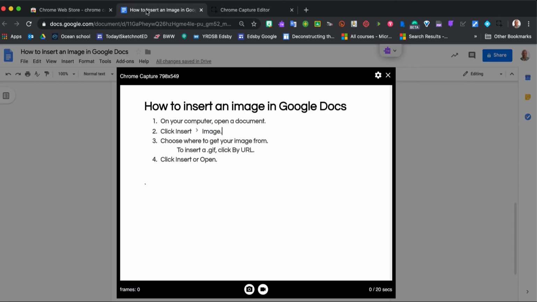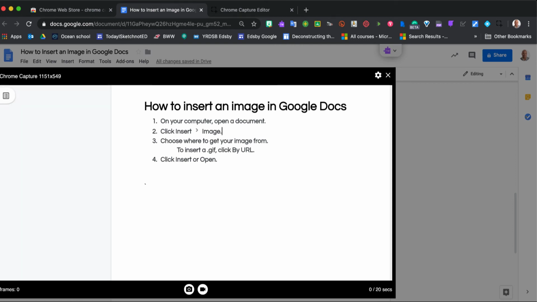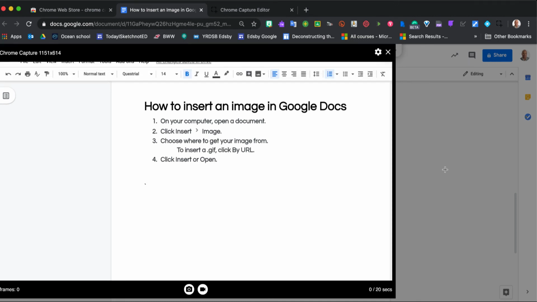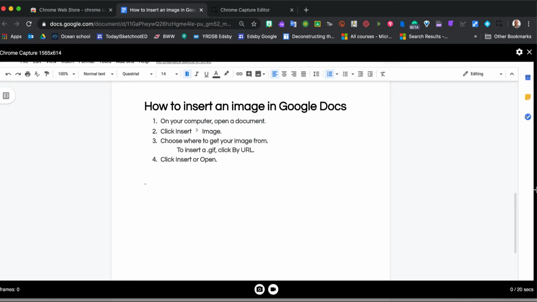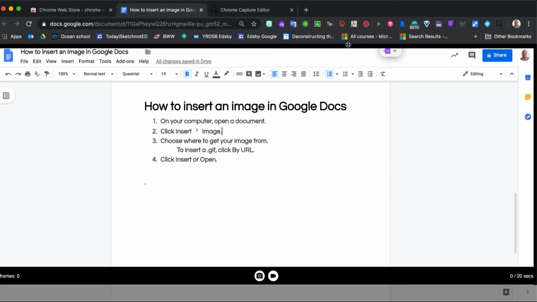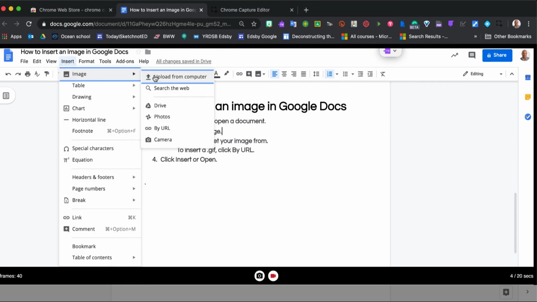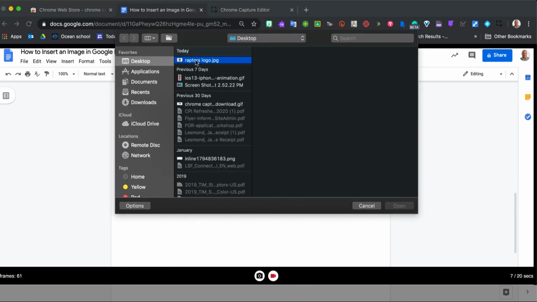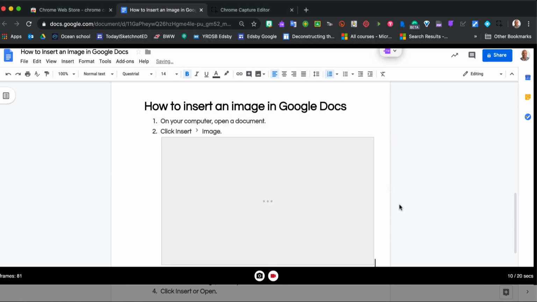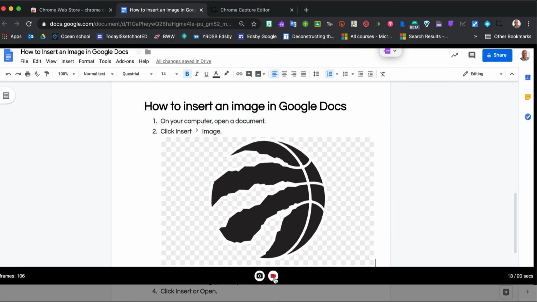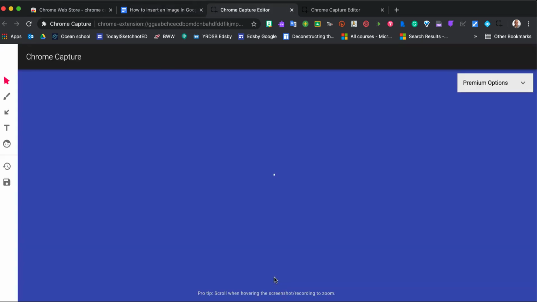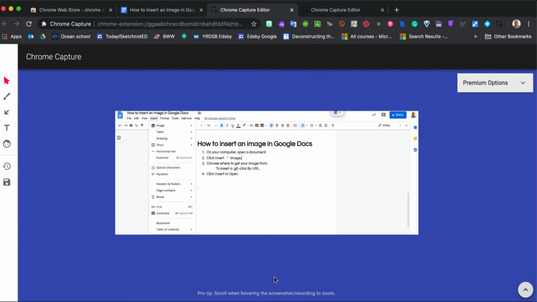Now, if I want to go back to the image, and say I want to record an actual video, and maybe I want to adjust the size, I can always adjust the size a lot larger by extending the box. And now I'm ready to capture what's next. So now I'll click the recording button, and I'll show my students how to insert an image into a Google Doc. And then when I'm finished, I just click the record button again. The editor will open back up, and then there is my file.